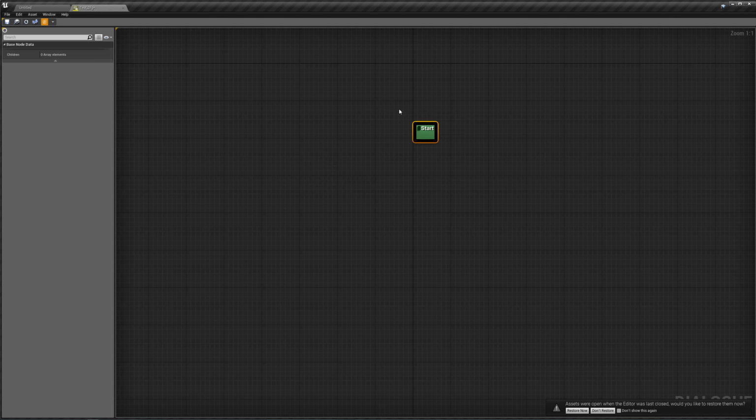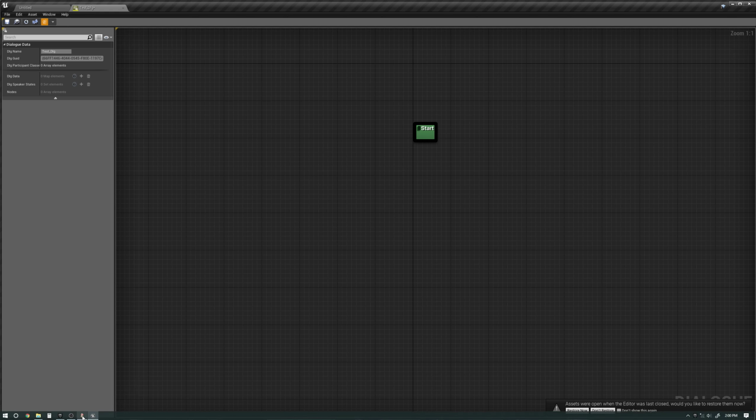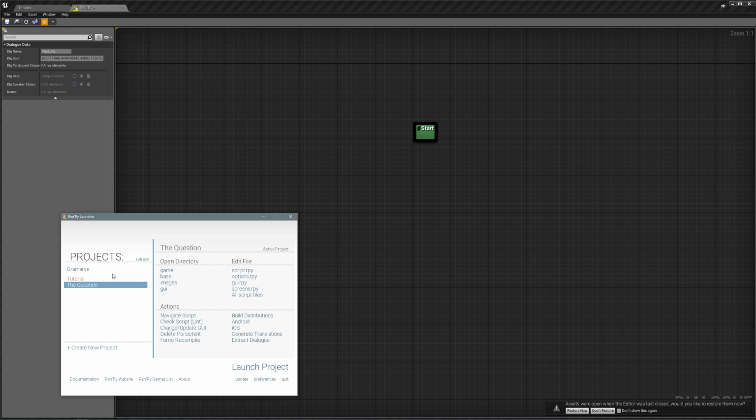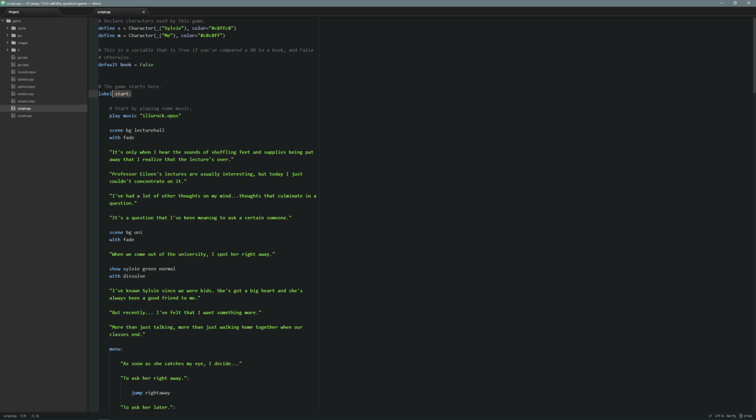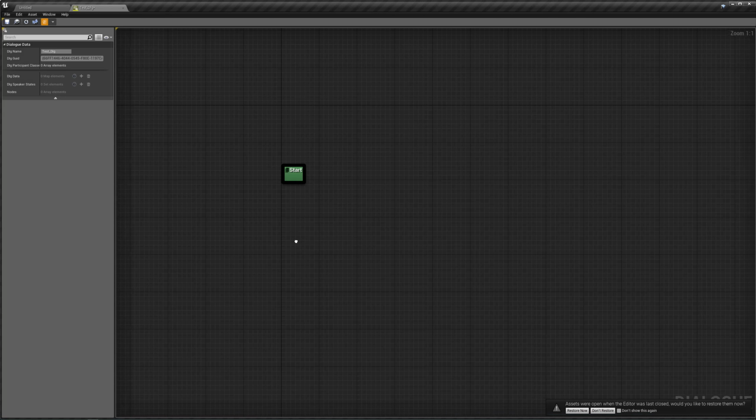And we start with a start node. This is the only start node that we can have in our dialog, and we can't delete this or anything. If you try hitting delete, nothing will happen. This start node is basically, wait for it, label start, right here in Ren'Py. This is just where our script starts from.